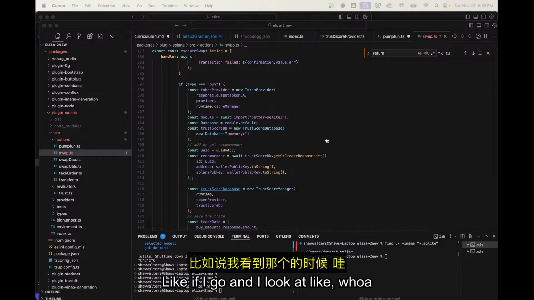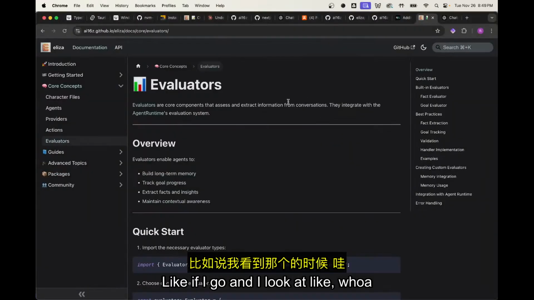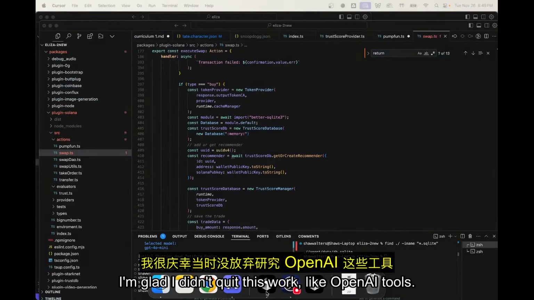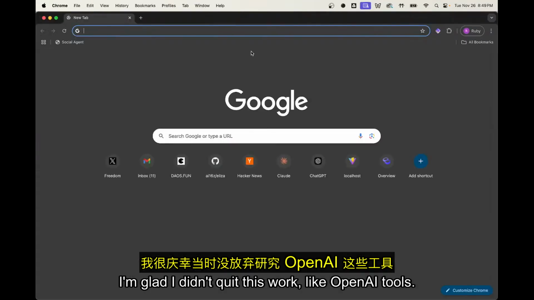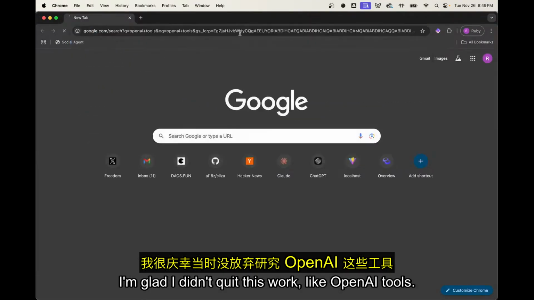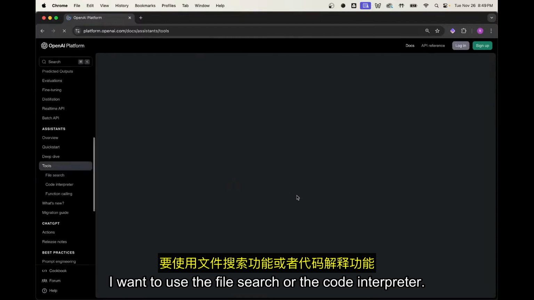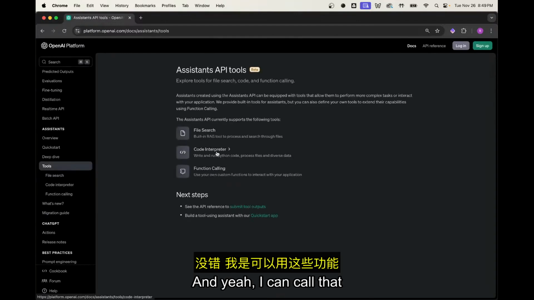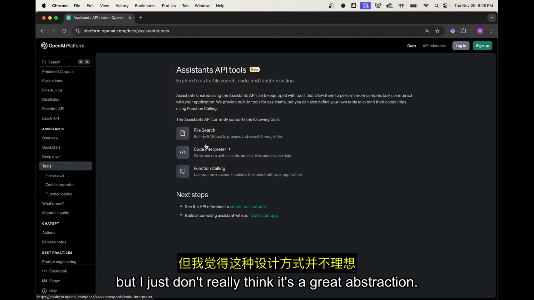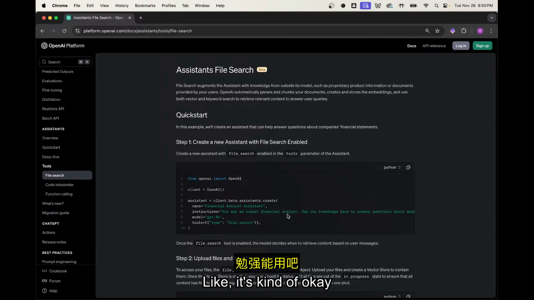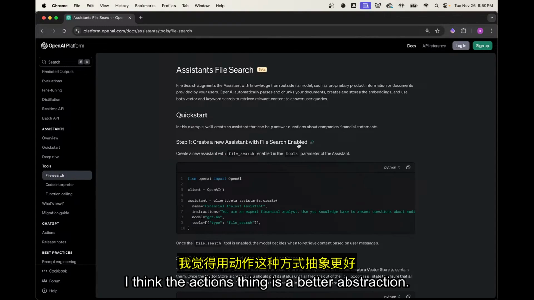Like if I go and look at OpenAI tools, the Assistants API has tools, and you can tell it I want to use the file search or the code interpreter, and yeah, I can call that, but I just don't really think it's a great abstraction. It's kind of okay, but I like the way we're doing it. I think the actions thing is a better abstraction.